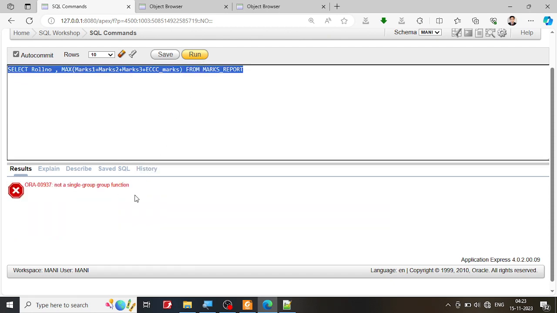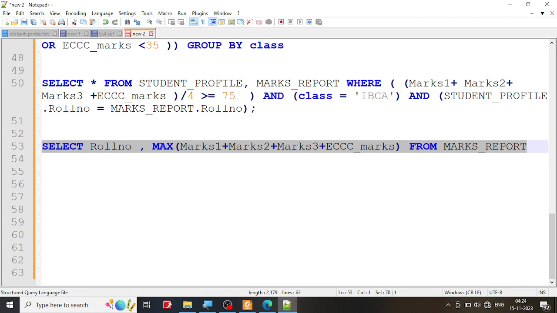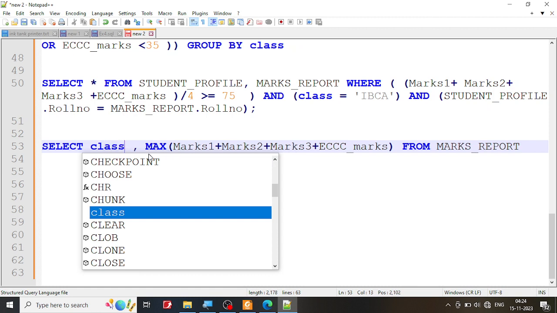The first thing is, whenever you are using this aggregate function, you have to say how you are going to group them, otherwise it's not going to work. First thing you must always remember, whenever you have aggregate functions, they require a group by clause. Without a group by clause, it's not going to work. So I'm going to go class wise. I'm going to say I want the class.